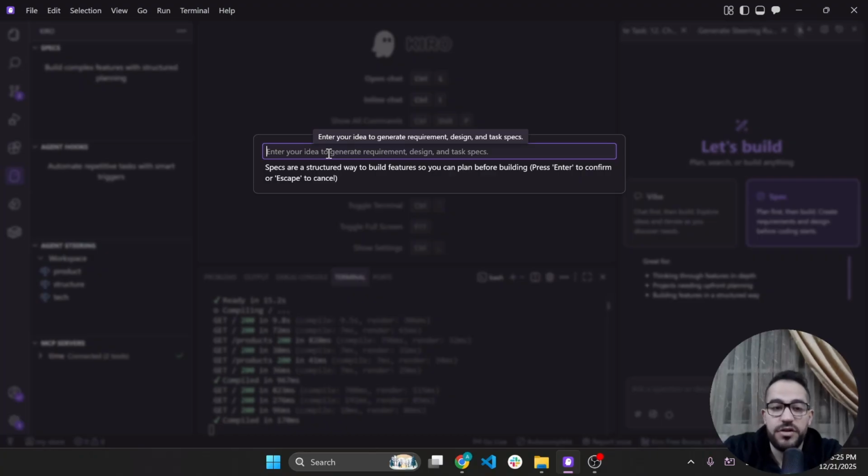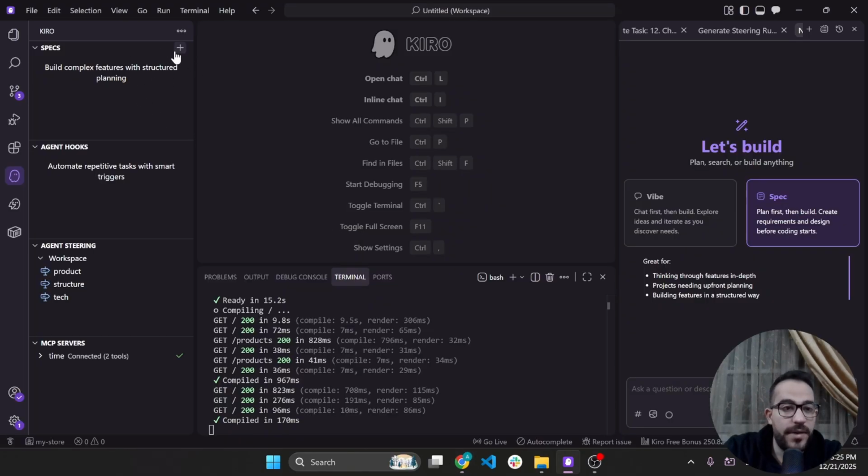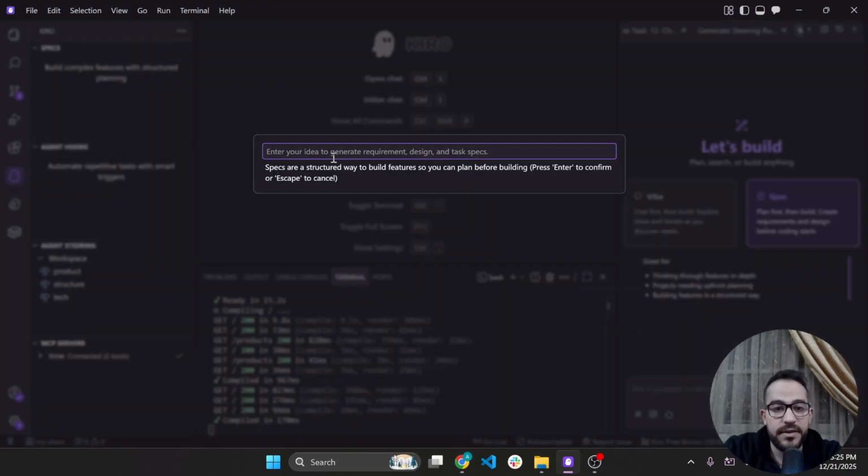Like I want to add a new feature. So I already created a simple prompt that I want to use, which is this one that I will go ahead and copy. I'll go back to Kiro, and then I will click add spec, and I will paste the prompt here. So to quickly go over it, I'm saying I want to improve my existing project to have a modern landing page with a hero section. Add a header and a footer, improve the product's listing, add a product page that can be loaded whenever a user clicks on one of the products, and finally, add functionality to the cart page. These are the changes that I want to add.